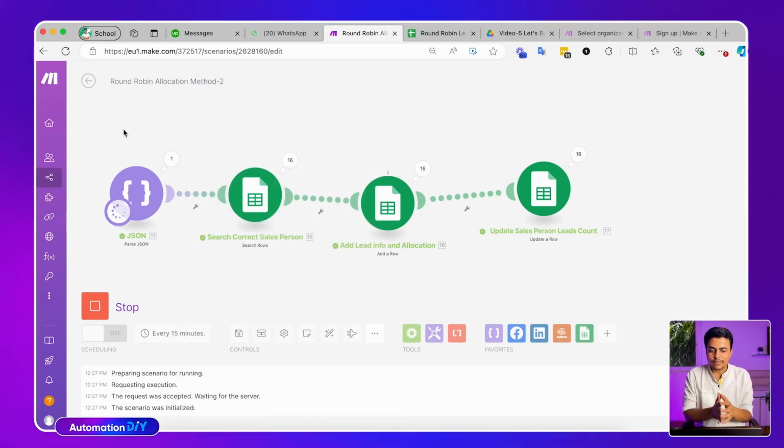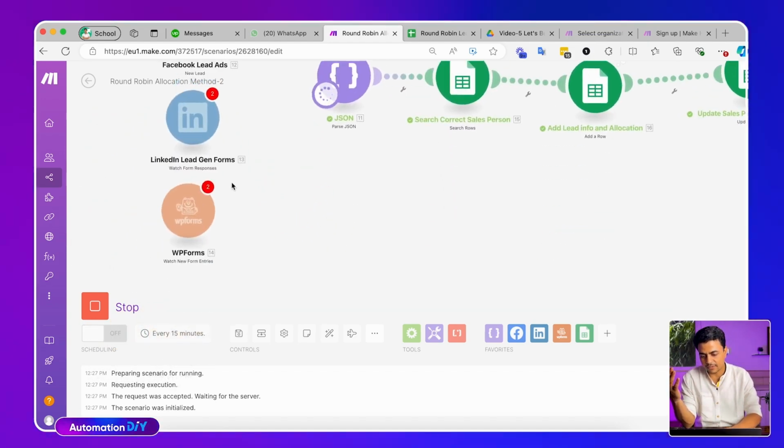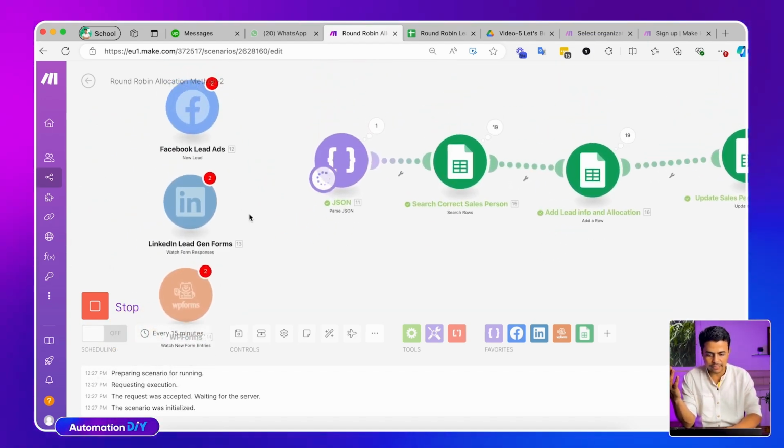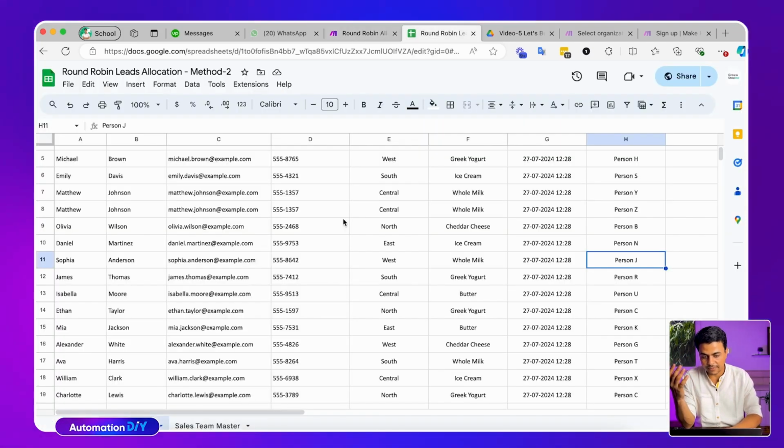In practical life, it's going to be as and when a lead arrives. So either of these modules, be it Facebook, Lead Ads, LinkedIn, WP Form or something else, will be connected here and you will just have to turn on the scenario. As soon as any lead arrives, it's automatically going to run through this entire sequence. So you don't have to do any of these steps. I'm just showing you this from the practical exposure perspective.